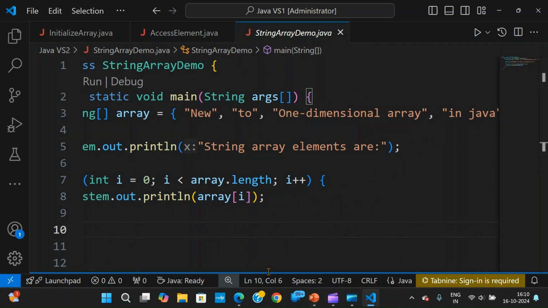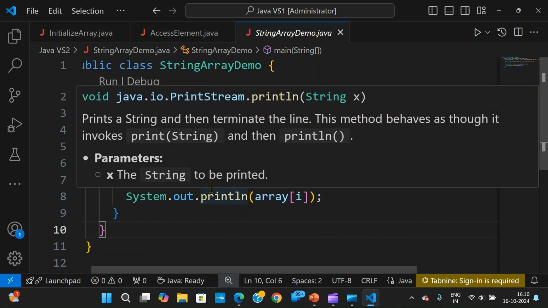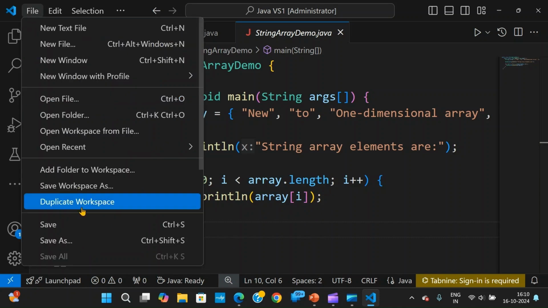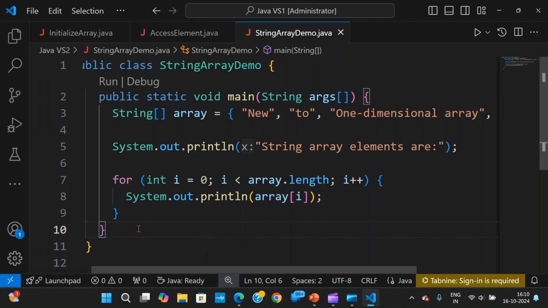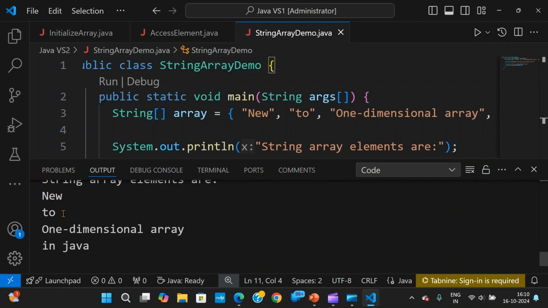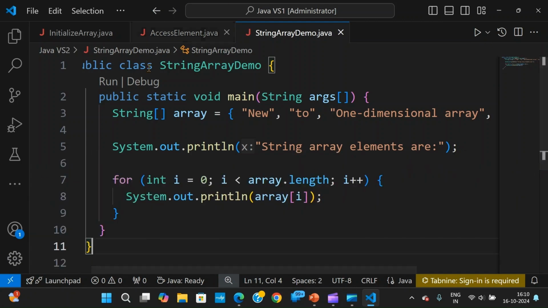So still we are keeping the condition as array.length. Here it replaces 4, because 4 elements are there, no? i equal to 0, i less than 4. Okay, so 0, 1, 2, 3 will be satisfied. You're going to get the answer. So we'll save it and run. So here you can see new is the first element, 2 is the second, that is 0 index, 1 index, 2 index, and 3 index. So you can extract the elements like this. So I'll show.